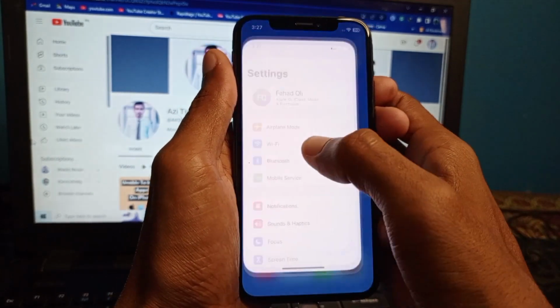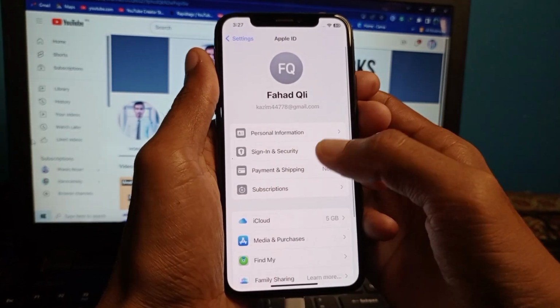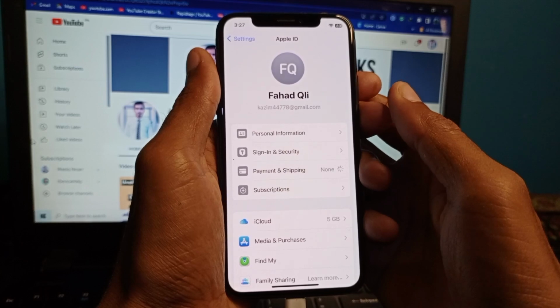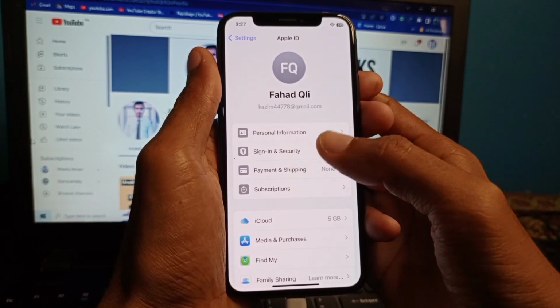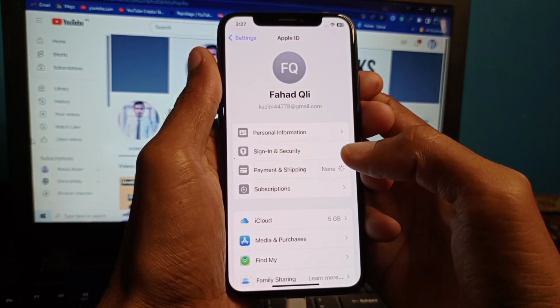First of all, you need to open your settings and click on your Apple ID. After this you need to click on payment and shipping, and wait for a few seconds. You need to wait for it to open. When it's open, I'll tell you what you need to do. So wait for a few seconds.